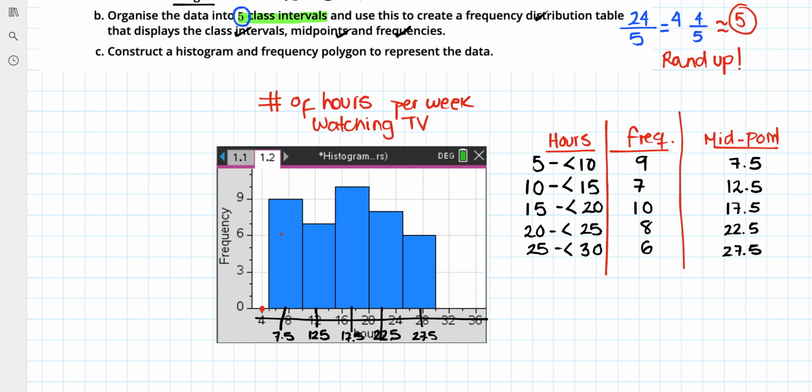And then for our frequency polygon, I just have to go here and put this one here in the middle. And when you're doing it with a ruler, you just have to go and match them together like this.